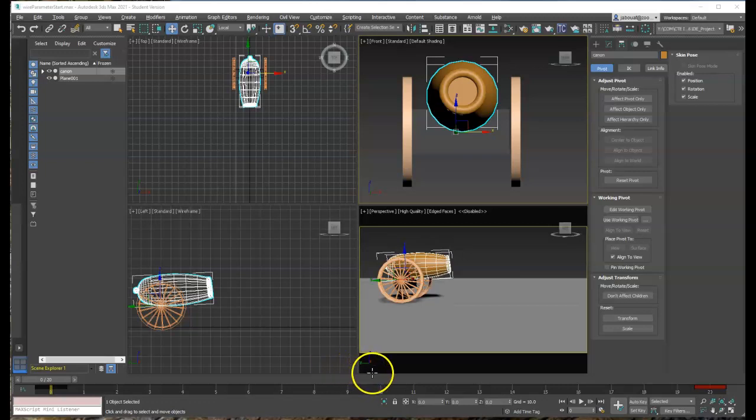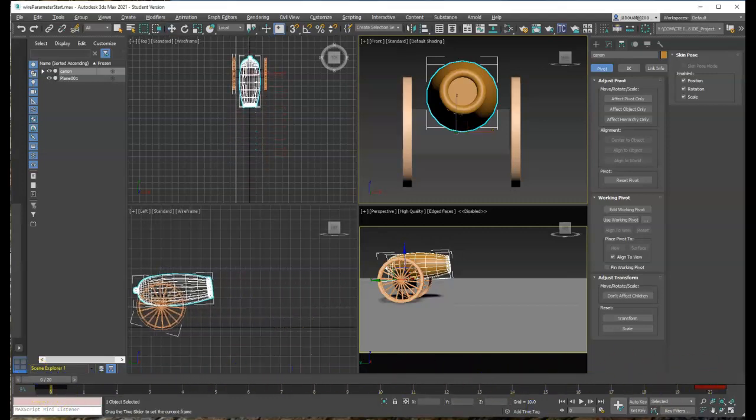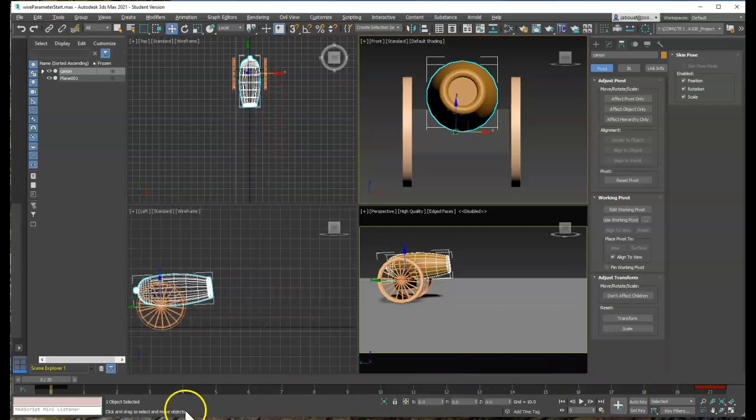In this video, the cannon is animated to move along its y-axis. So if I drag the time slider, we'll see that the cannon is going to move in this way. What we want to do is to make it so that the wheels turn as the cannon moves. This is done by what's called wiring or wire parameters.